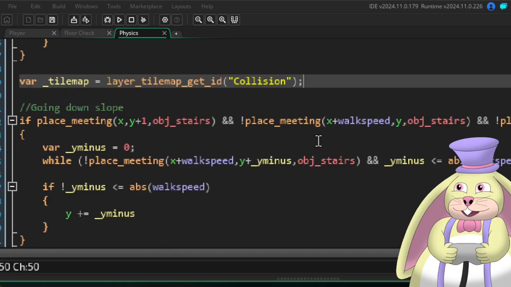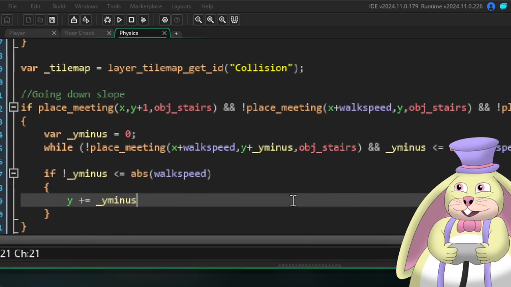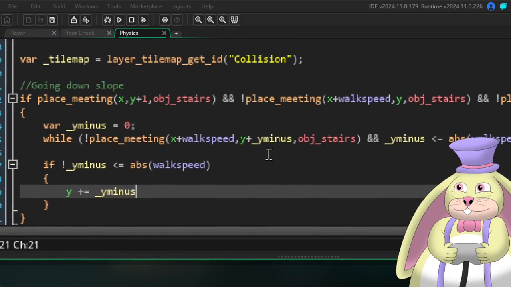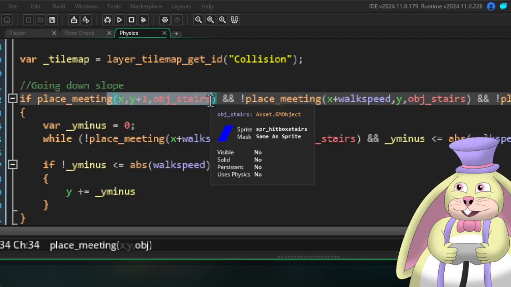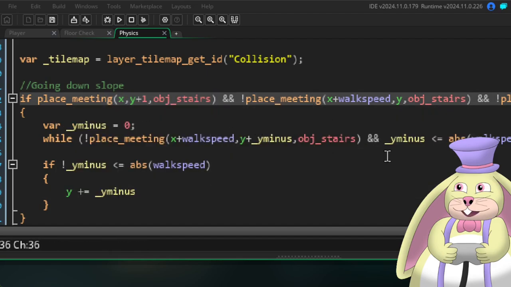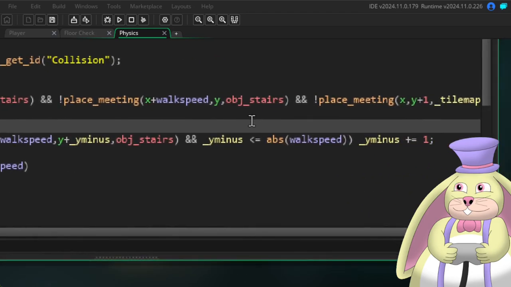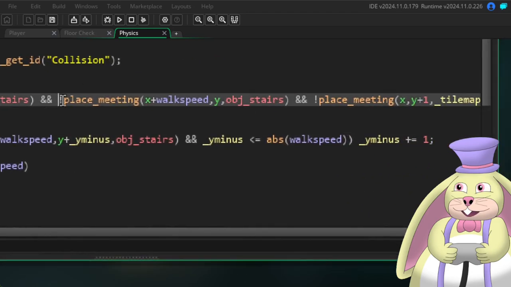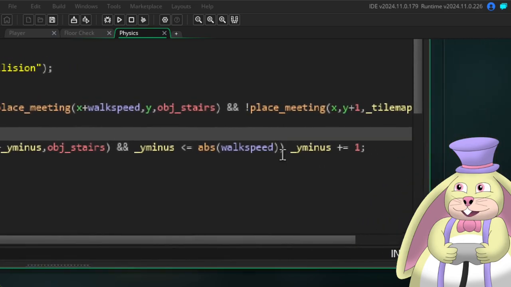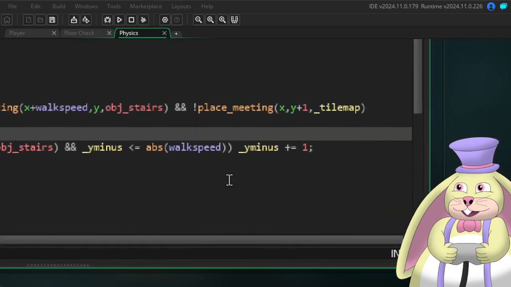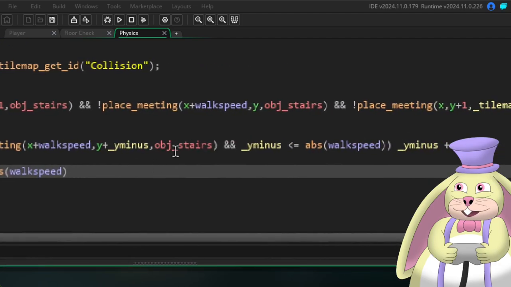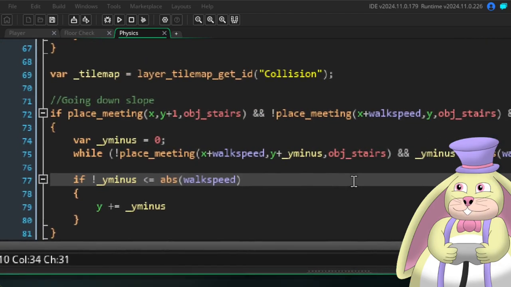So now, instead of checking for an open spot above the player, we now need to check an open spot beneath the player. So it's very simple. First, we check if there's a stairs object beneath the player. Otherwise, we're not using any sort of stair physics. And then we check if there is not a stairs object where the player is going horizontally. And we also need to check that there is not a collision tile. So I also check for that as well.